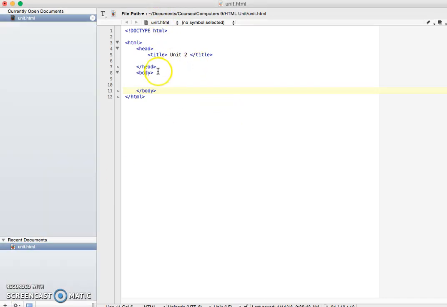Now we'll be looking at how to make a list. Now usually with a list, you want to start off with it having some kind of heading. So for example, H1 list of things, close my H1. This is obviously not necessary, but it's always good to have a title.